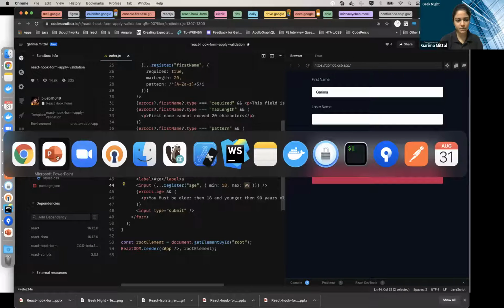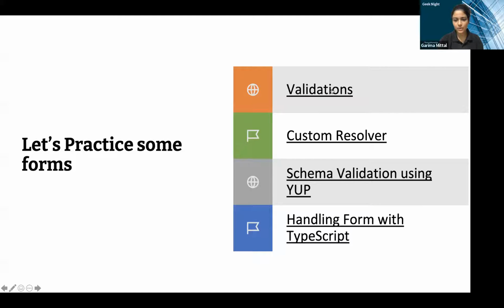Now let's go back to GPT. So you can do validations by one other method, that is the custom resolver. Let's see.